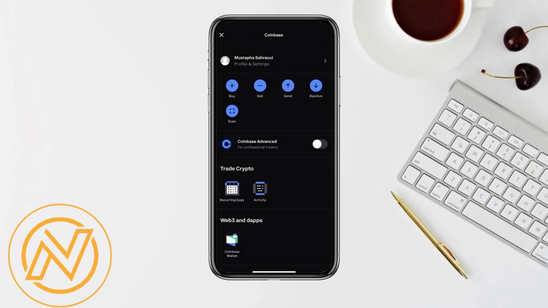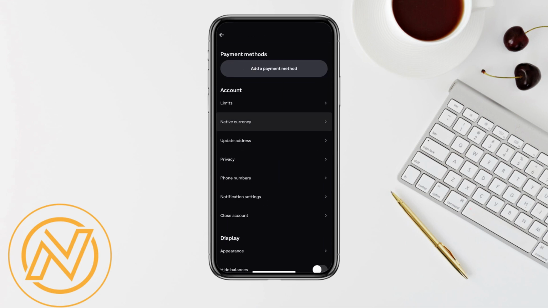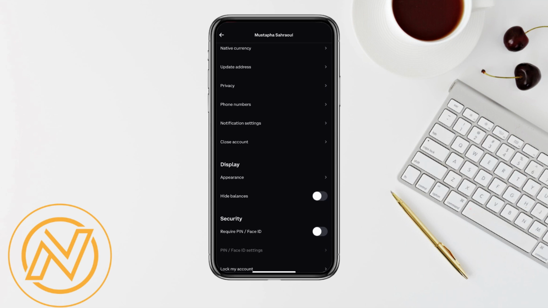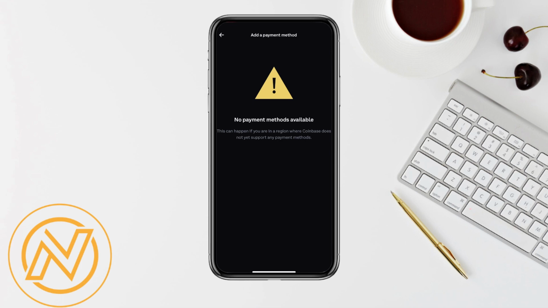In the profile section, find payment methods and tap on it. You'll see an option to add payment method. Select bank account from the list of payment options, which also includes debit cards, PayPal, and even more.